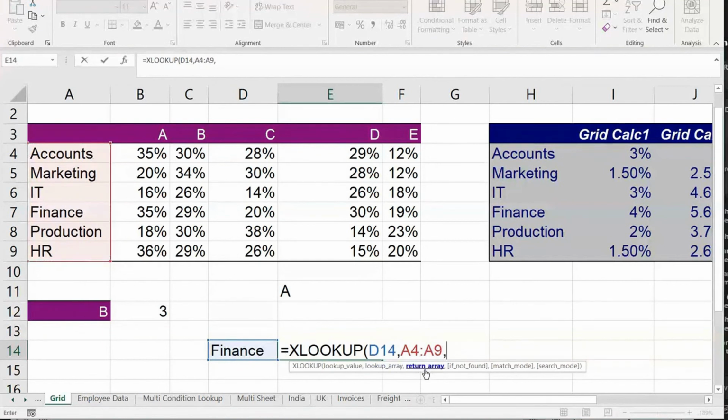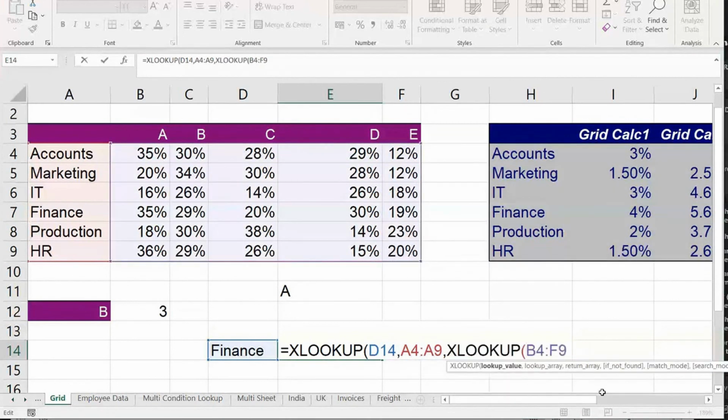Then returning array, please focus a little on this. Returning array can be data from any of the columns from A to E, right? So I take the entire table, that is my returning array, okay? But which array has to be returned? It depends on the grade, correct? So I should write one more XLOOKUP here to search which column is the grade, and I search for this grade.